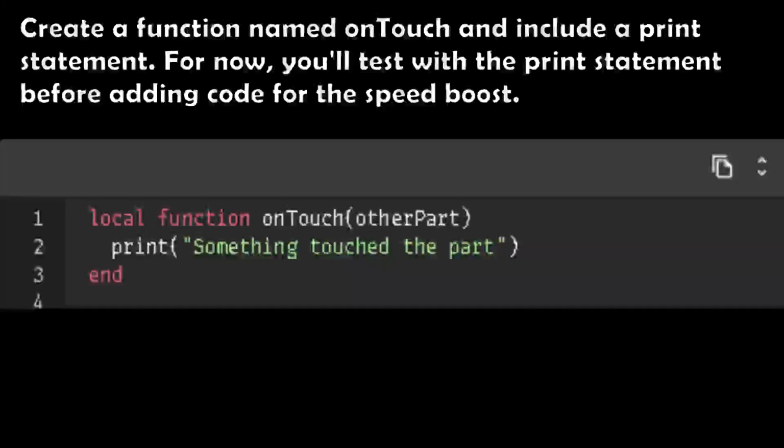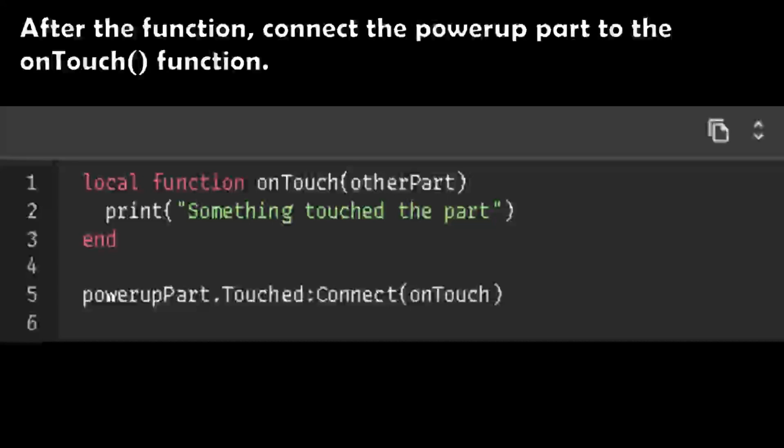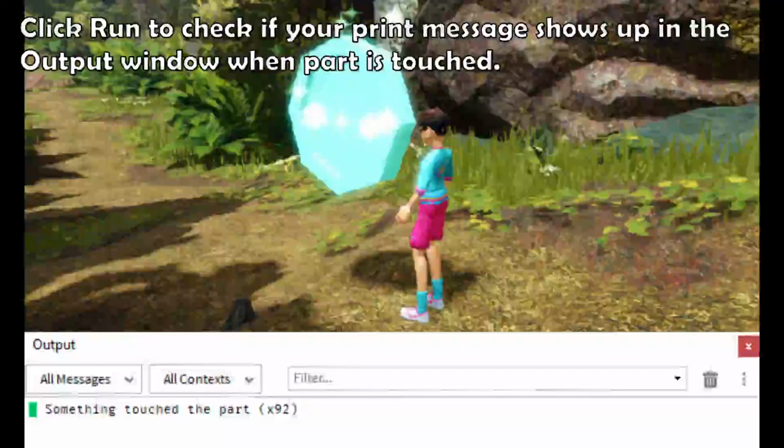Create a function named onTouch and include a print statement. For now, you'll test with the print statement before adding code for the speed boost. After the function, connect the power-up part to the onTouch function. Click Run to check if your print message shows up in the output window when the part is touched.